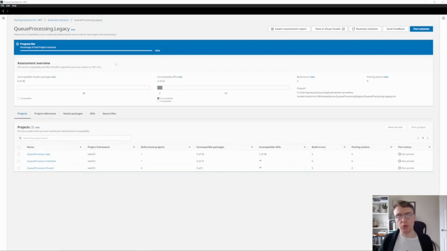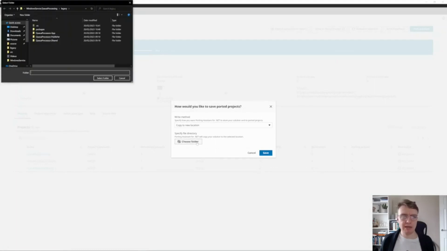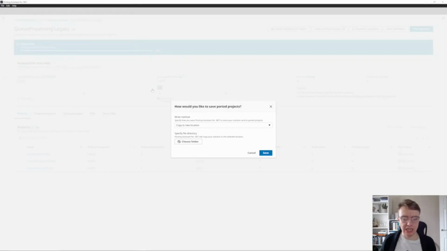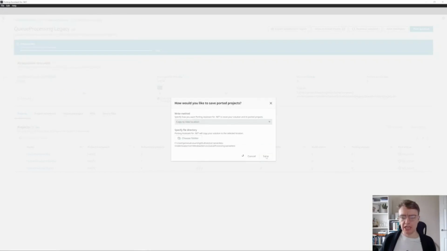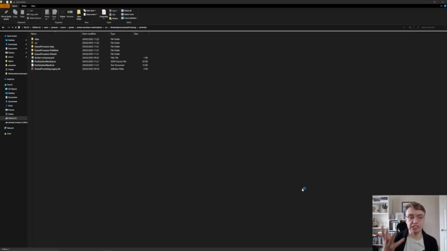One of the other cool features of Porting Assistant is that I can literally hit the port solution button and I can specify a location where I want to output this ported application to. And if I press save there, Porting Assistant is now going to go off and actually migrate my .NET Framework application to be .NET 6.